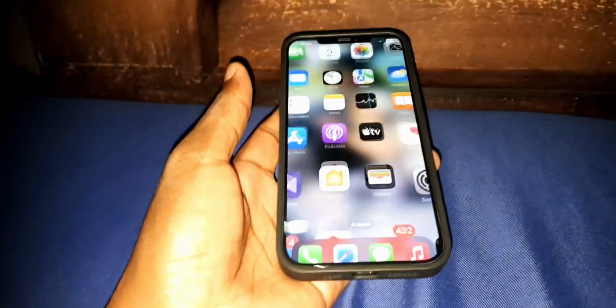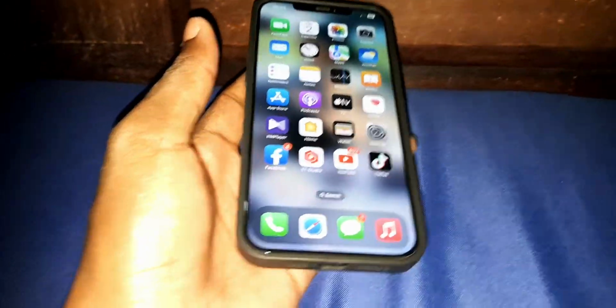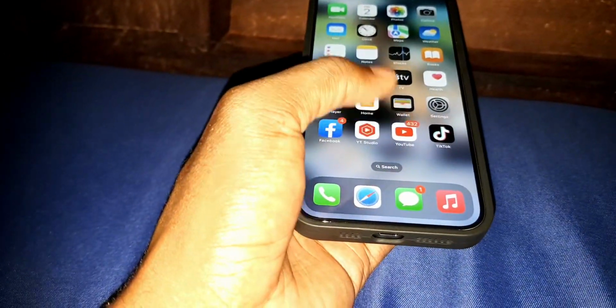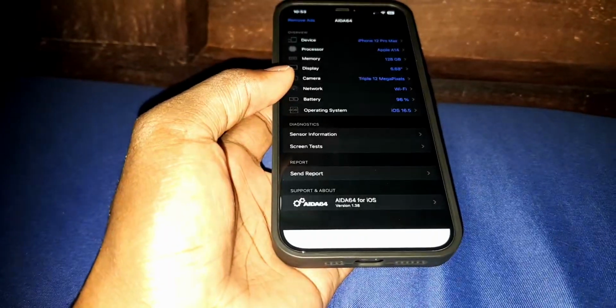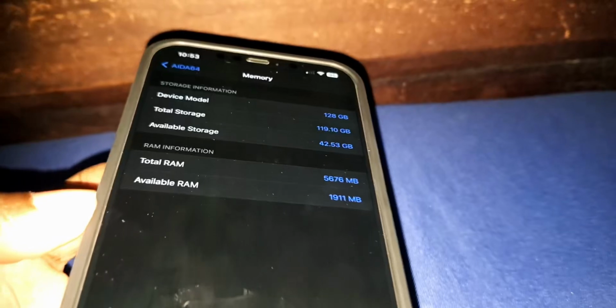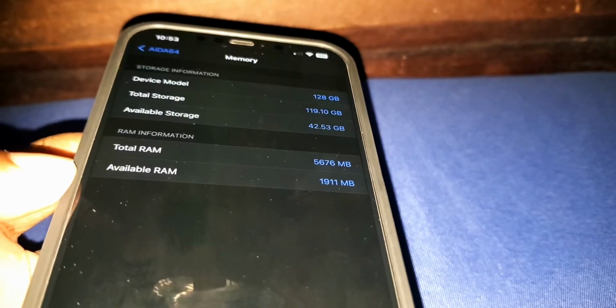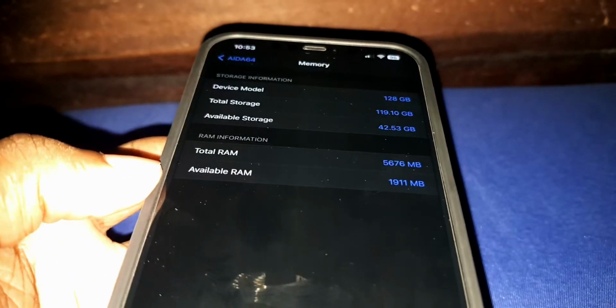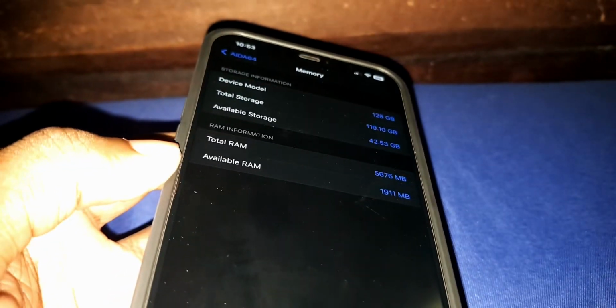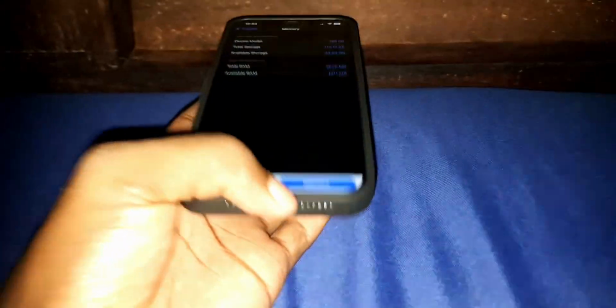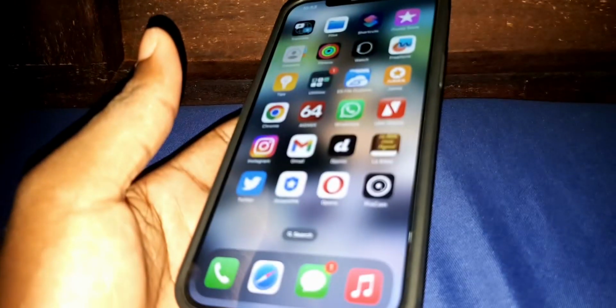Okay, welcome back. Cool, let me enter my passcode. Okay, beautiful. Now, let's go on IDA64 again. Memory. And boom. Can you see this? Available RAM almost 2 gigabytes. Okay. This is why I recommend you to restart your phone after installing a new update. Nice. Okay. This is cool.